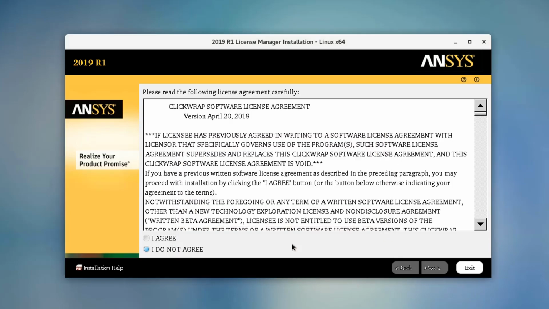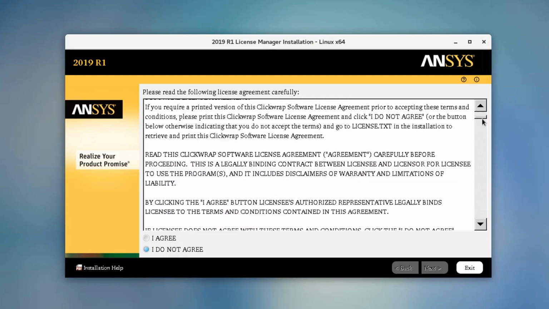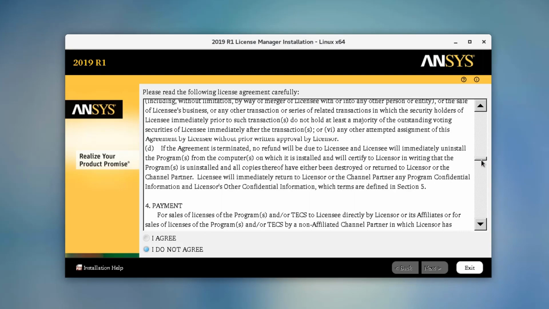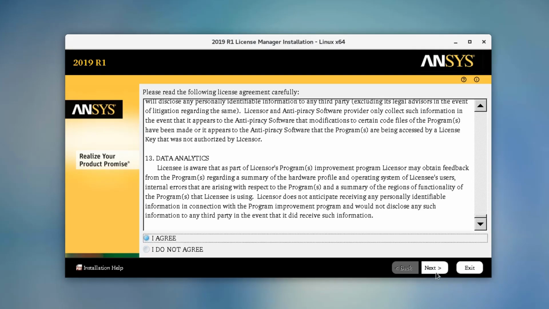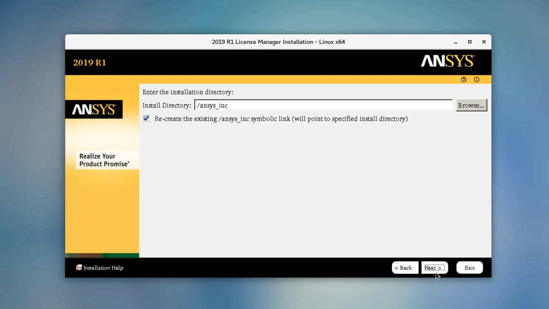Select OK. Read the ClickWrap software license agreement completely. If you agree to the terms, select the I agree box. Click Next to continue. Accept the default installation directory, or you may enter your own directory at this time.